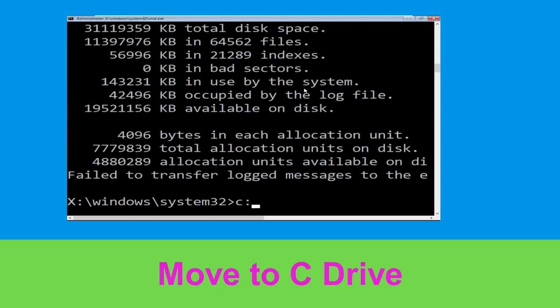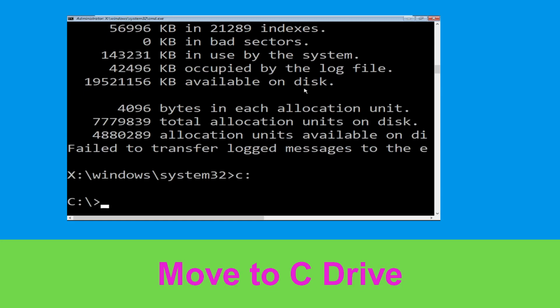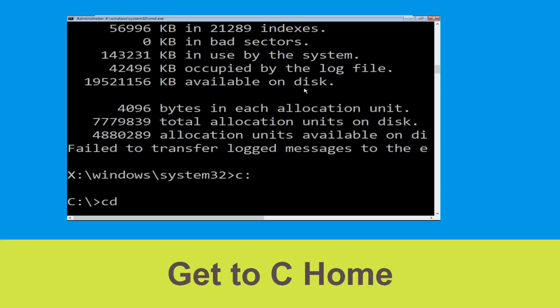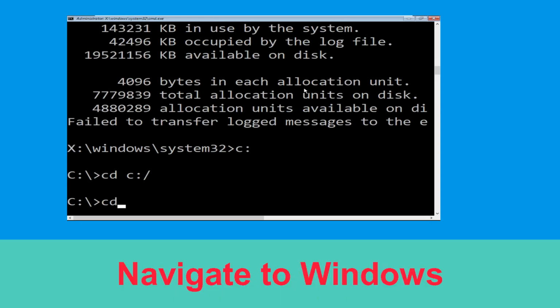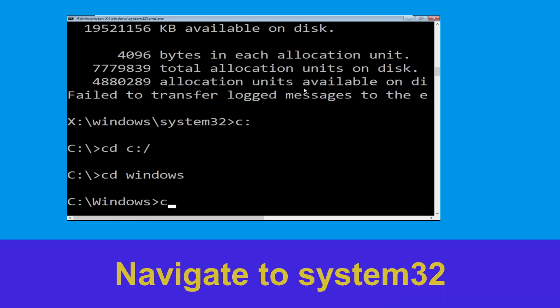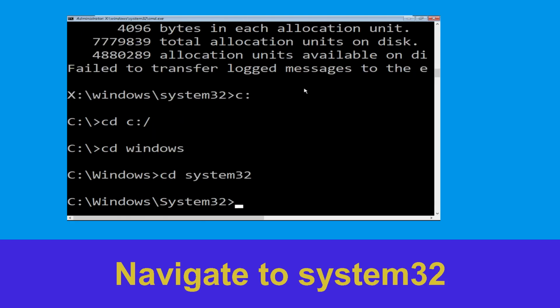Now type C: and hit enter. Now we need to type cd space C:/ and hit enter to execute. Now type cd space Windows and hit enter to execute the command. Now type cd system32 and hit enter.